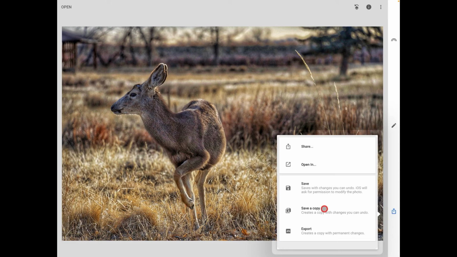You can save a copy, so this would be a new copy that you would save. And the last one is you can export as a JPEG, and when you export it as a JPEG, it saves it as a copy, but you can't undo any of the changes. So if you save a copy and then you're like, oh, I really wanted to change something, you can reopen this picture and your Snapseed adjustments will still be intact. So I would say, use this one.